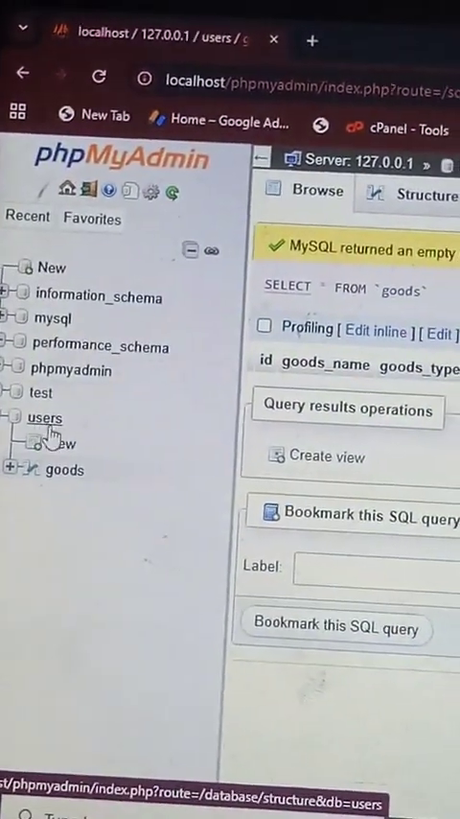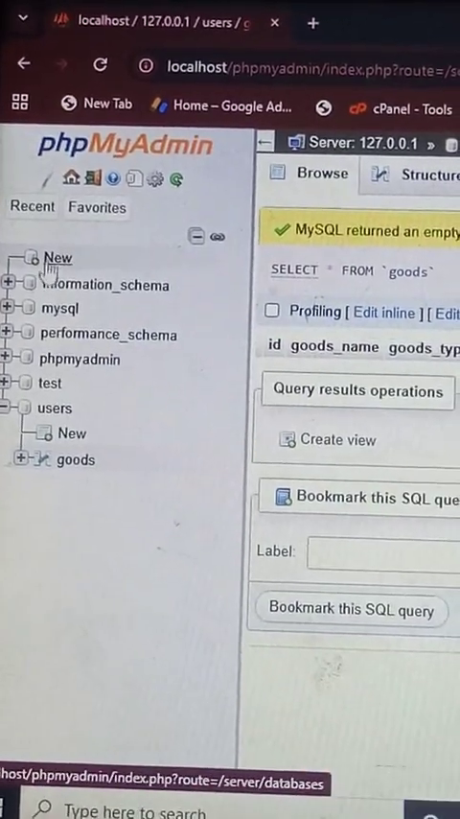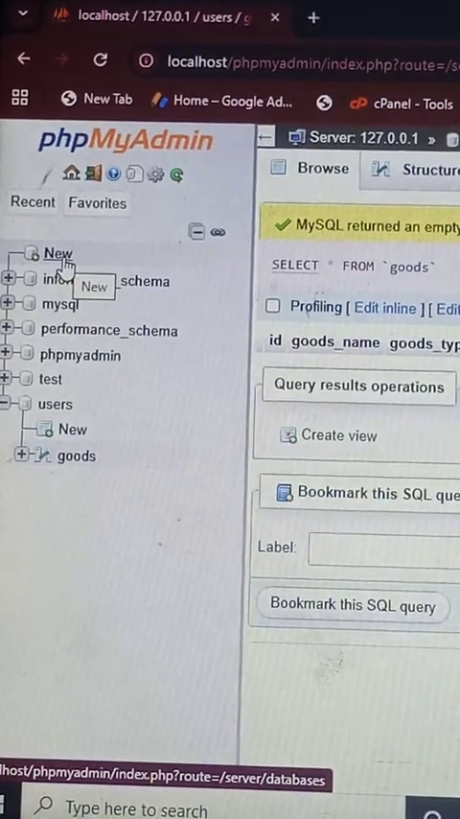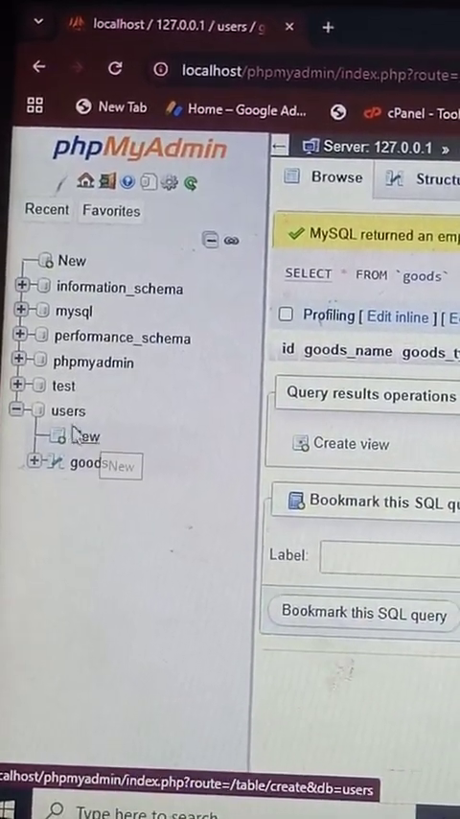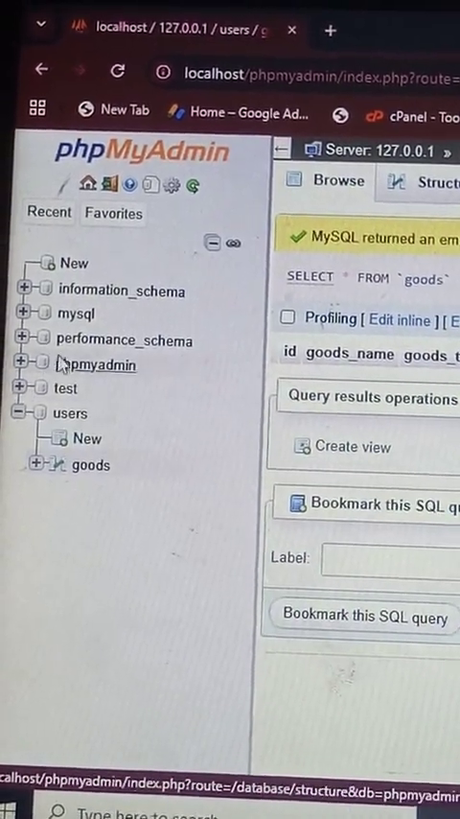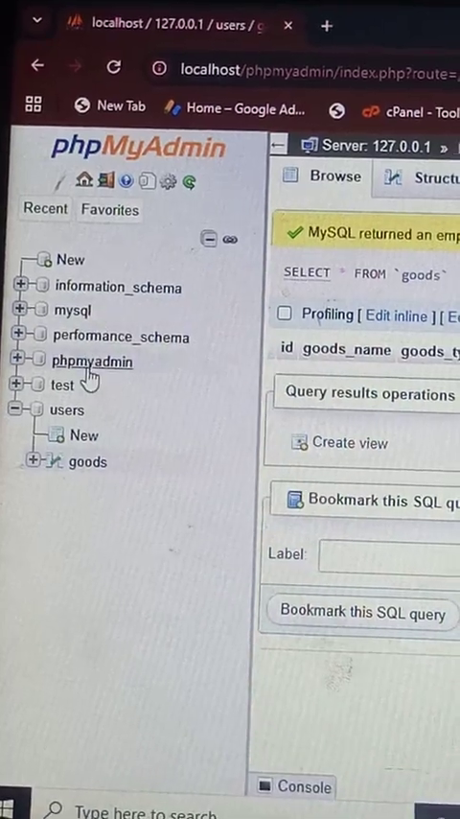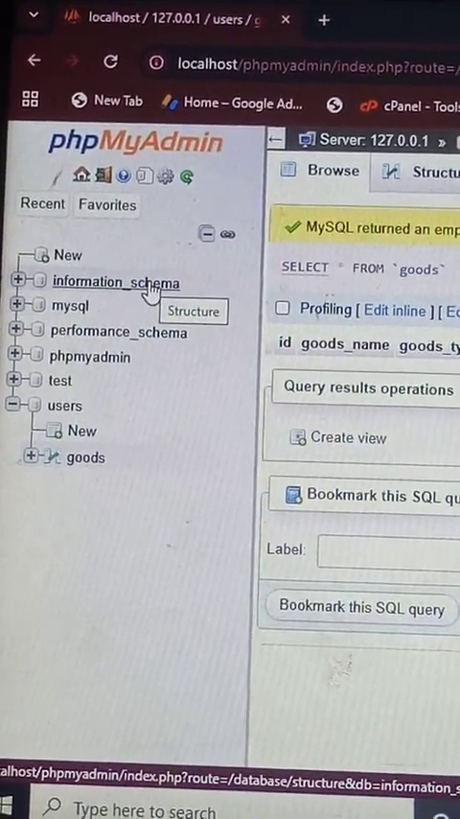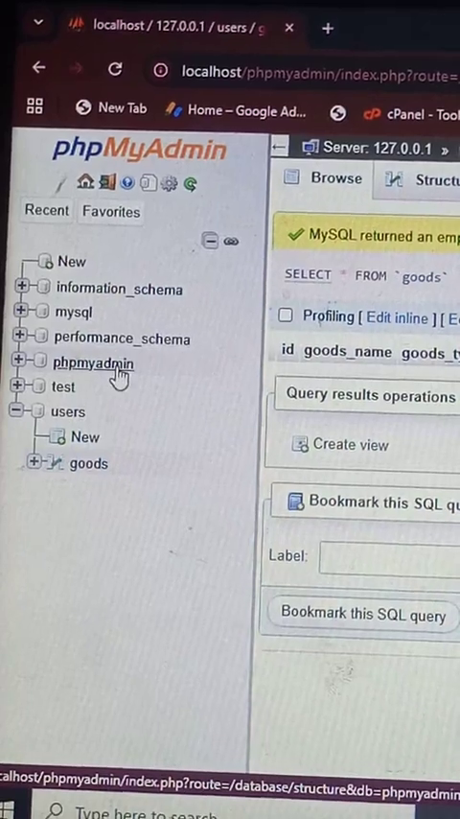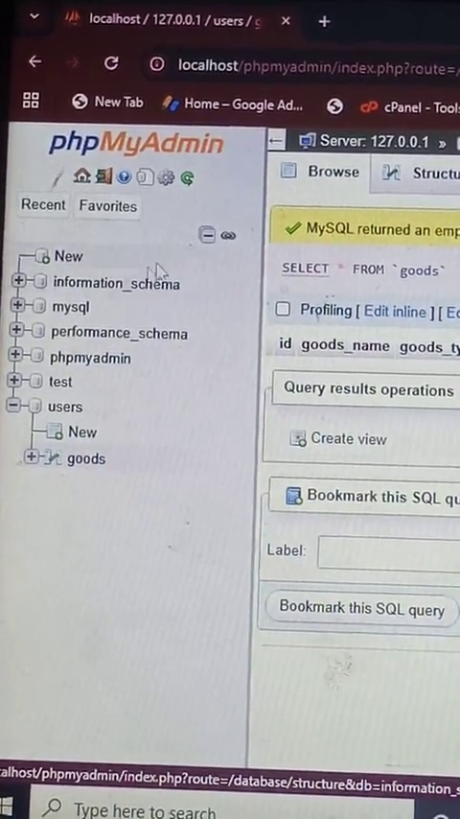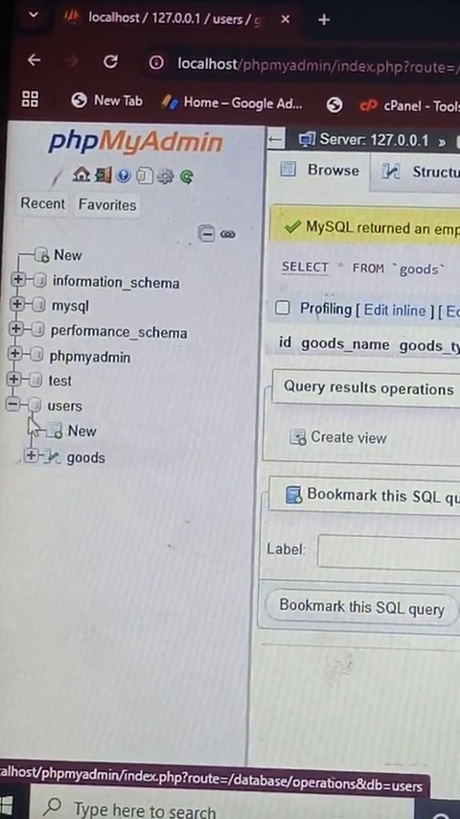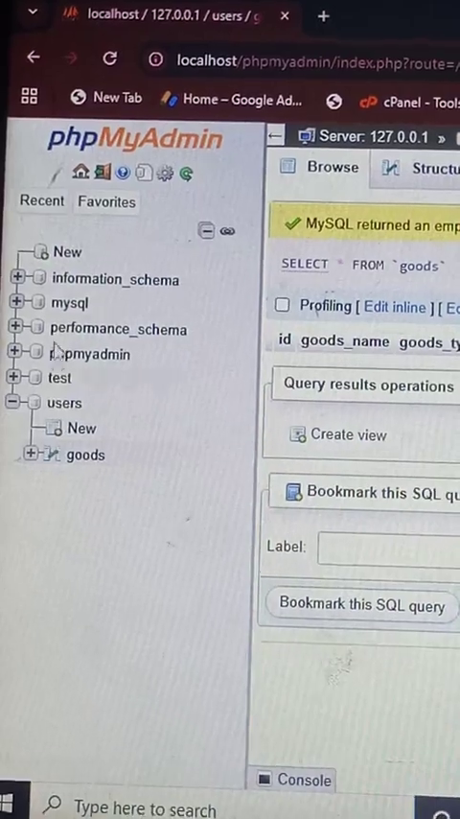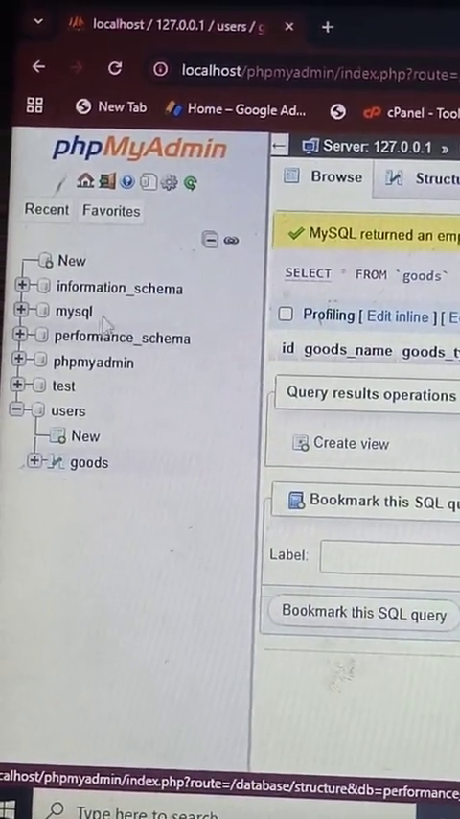Okay. If you want to create another database apart from users, you click on this new above here. This new above here we create a database, while this new here we create a table inside the selected database. Okay. All these other ones, please leave them. Don't touch them. They are generic. They are vital to the running of the database itself. Information schema, MySQL, performance schema, phpMyAdmin, test. Don't touch any of them, please. You create your own new and leave those ones, so that if you open them and you try to mess up with any of them, your database might not work properly again. So that is how you create your database.